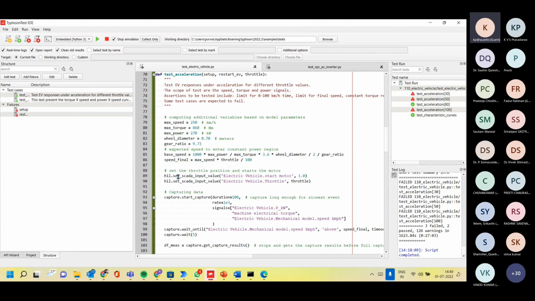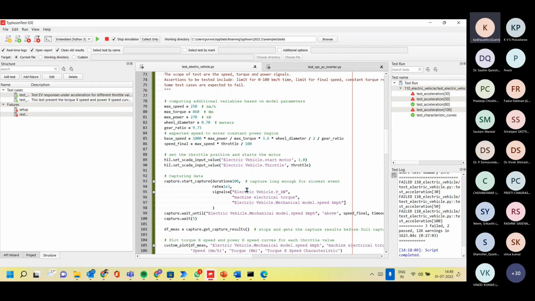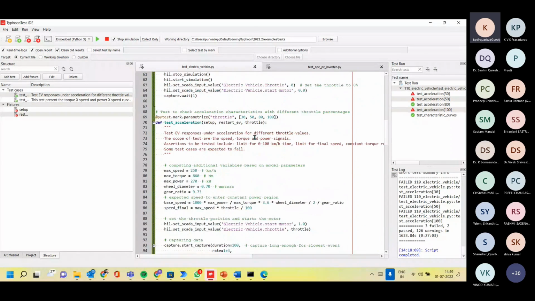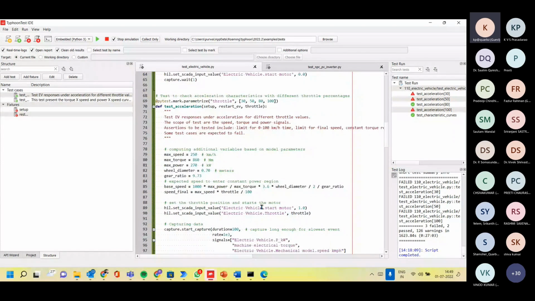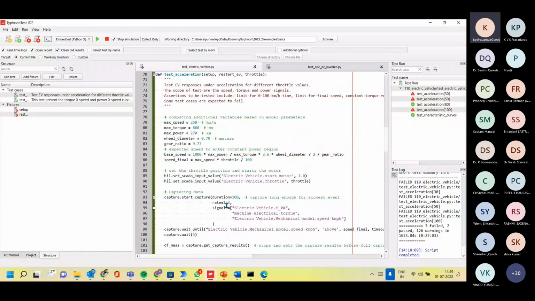So inside this electric vehicle, in the next step, they have started the motor and are capturing the data. They have given a particular duration for which it will capture the data; for this condition it is given as 100. They also give the capture rate and the signals they want to watch, like electric vehicle mechanical speed. All these are the signals.